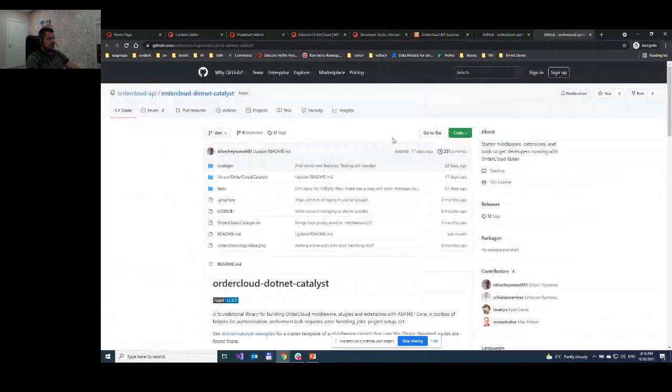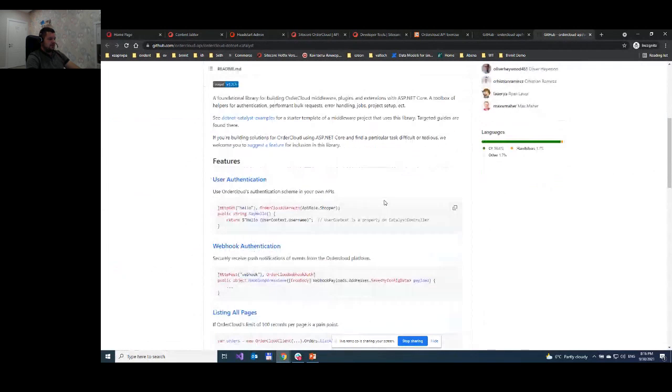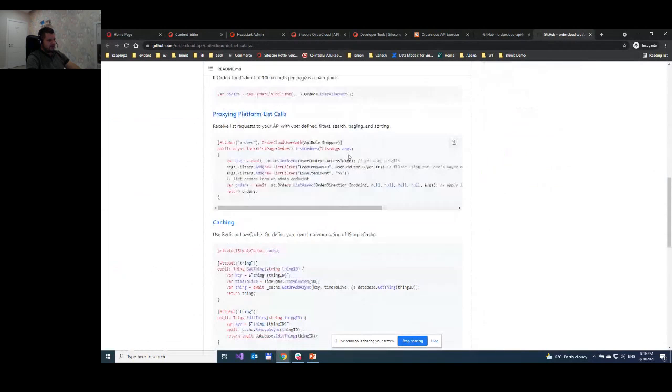And also available on OrderCloud, as already mentioned, is Catalyst, which they suggest using as a starter kit, even a foundational library. So please do not hesitate to use it. It even comes with some examples there.